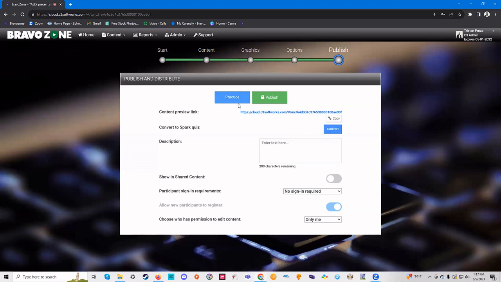If I have more than one builder in my organization, I can choose to share this with them or not, so they don't have to reinvent the wheel when they're going through and doing presentations. And I can also decide if they can edit it or not. Maybe I want them to see it and use it, but not be able to change it.